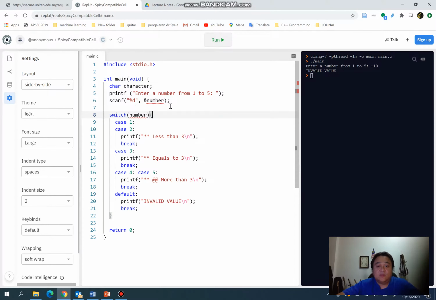So I'm going to ask the user to key in the character. Therefore, I'm going to change this to character, and this would be character. So let's say I will ask the user to key in any character from A, B, C, D, E. In this case, remember, if it is a char, I would have to use the single quotation.